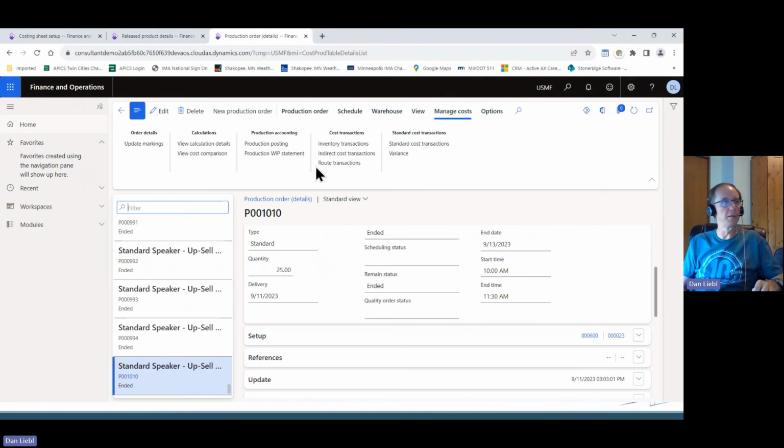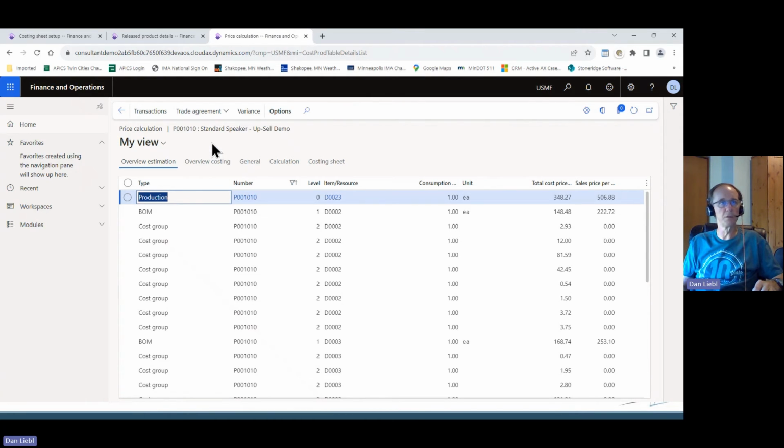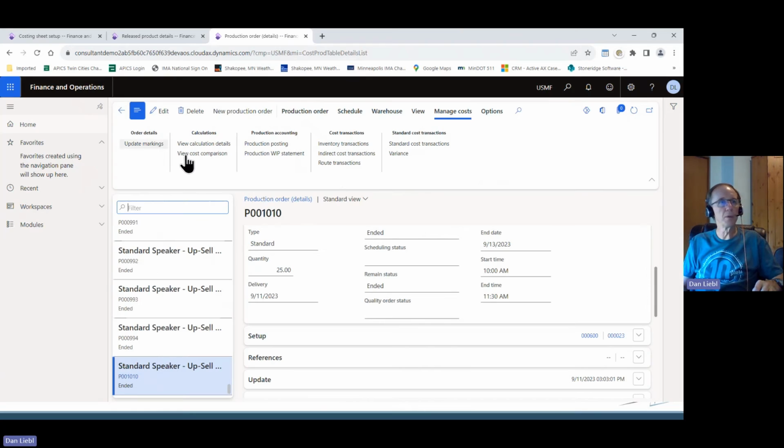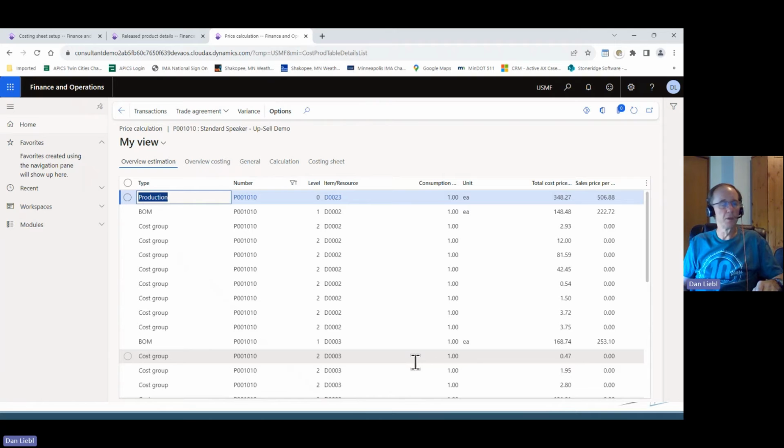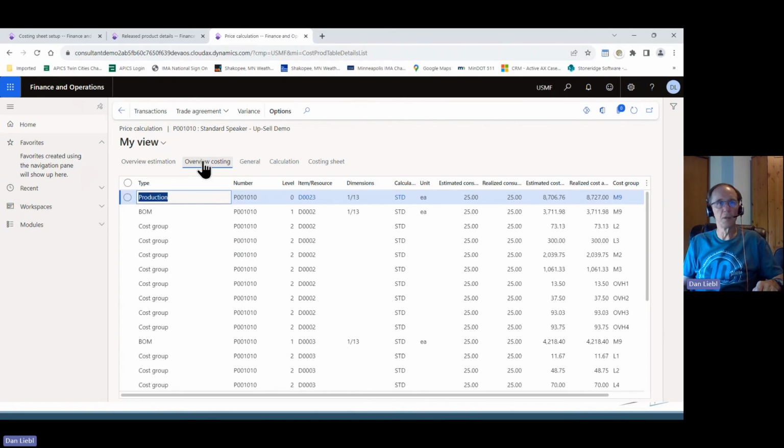And if we look at, we'll go into the view calculation details. Yeah, we'll look at the view calculation details. And we'll go into our overview costing.